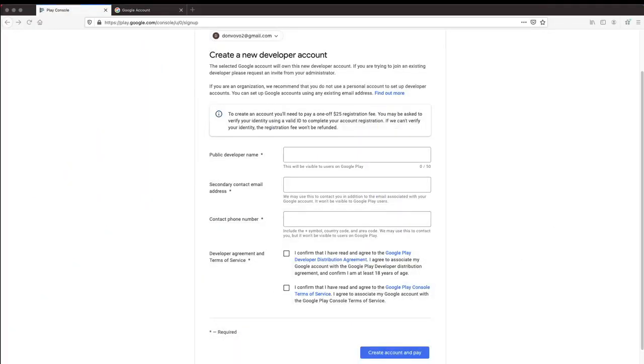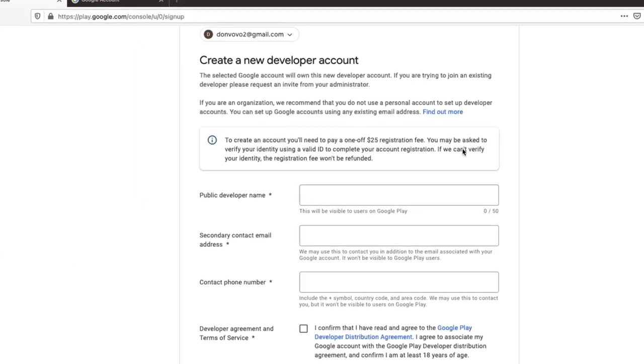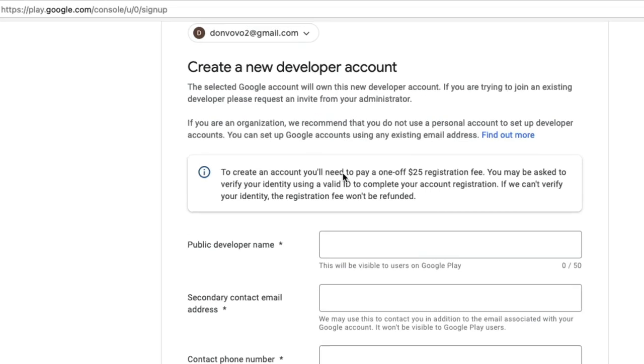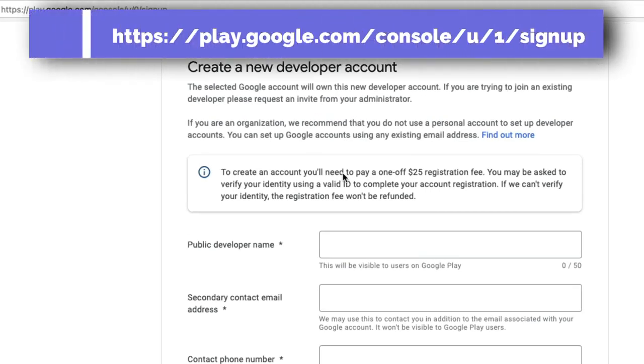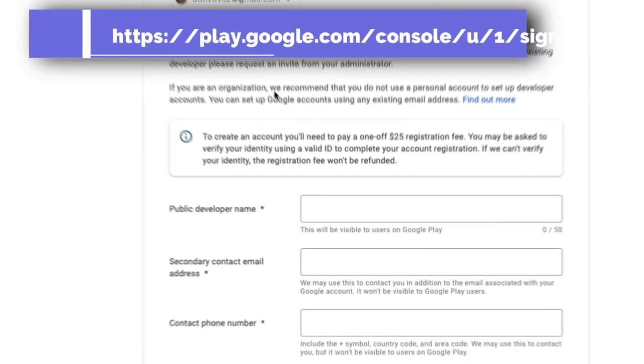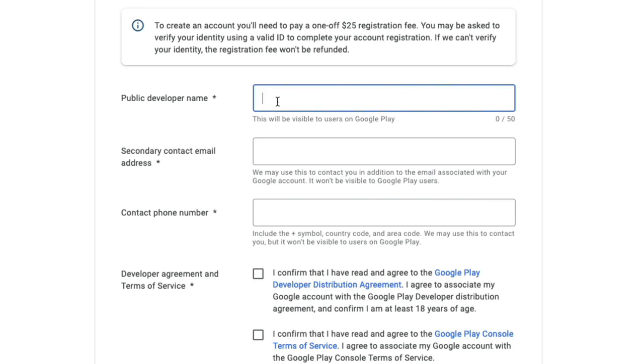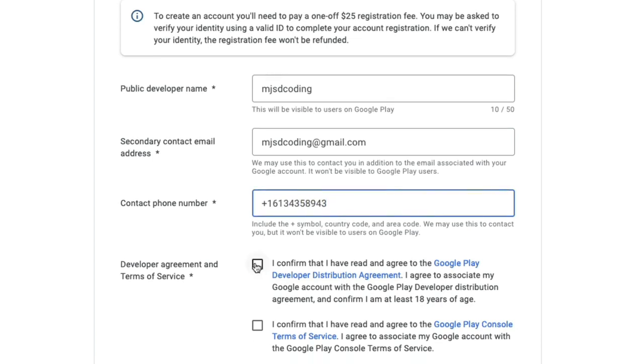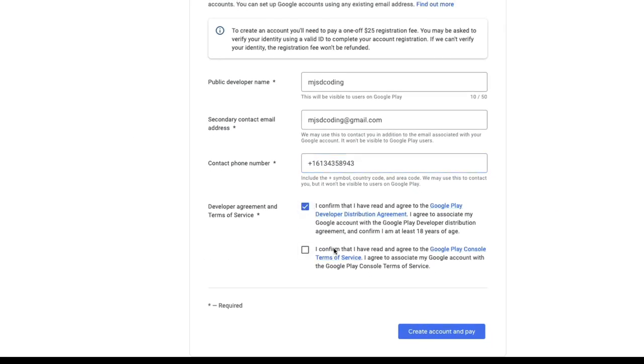As mentioned earlier, you must have a Google Play developer account to publish your apps. To create a developer account, you will need to navigate to this link. I will also put it in the video description. The link will lead you to a page like this one. The sign-up process is fairly straightforward, so we will not go through it in detail. You will need to provide some basic information, review and approve the developer distribution agreement.